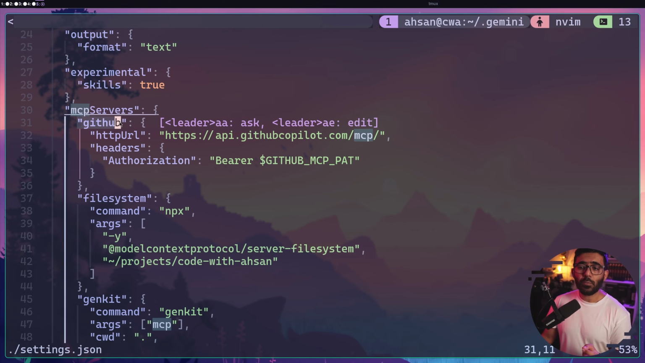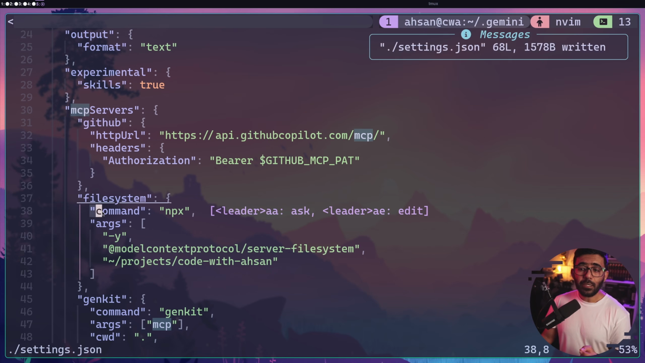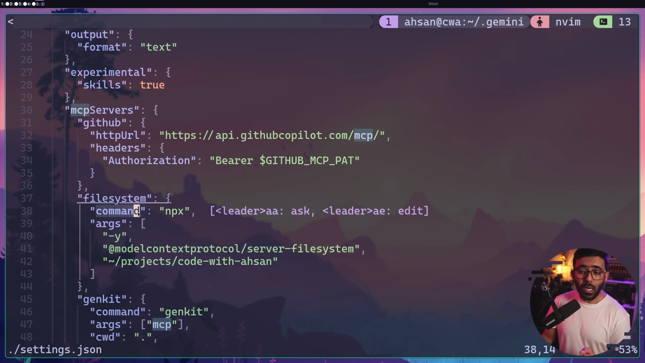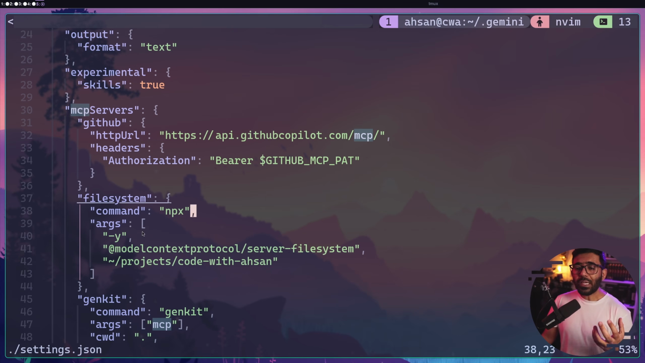First, here the name was GitHub. Here we have file system. Here we have a command. So instead of using the HTTP URL, we're using the command to run here, which is npx. And this is a shortcut for installing and running any node package that's available in the npm registry. So when we run Gemini CLI, it essentially spawns this particular command. So it has access to all the tools available via this particular MCP server.